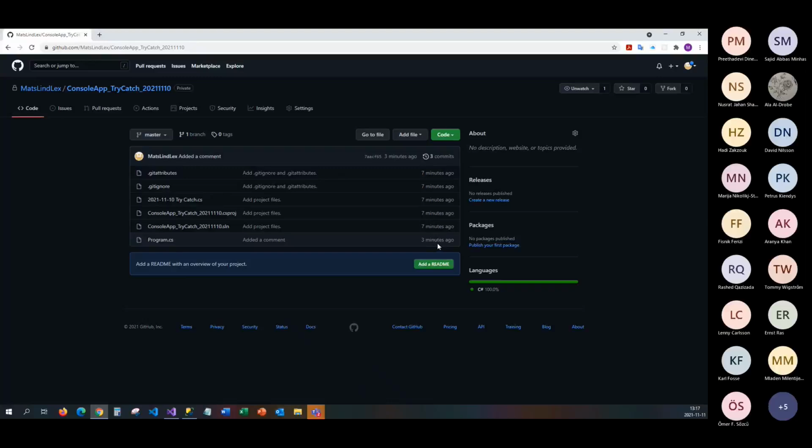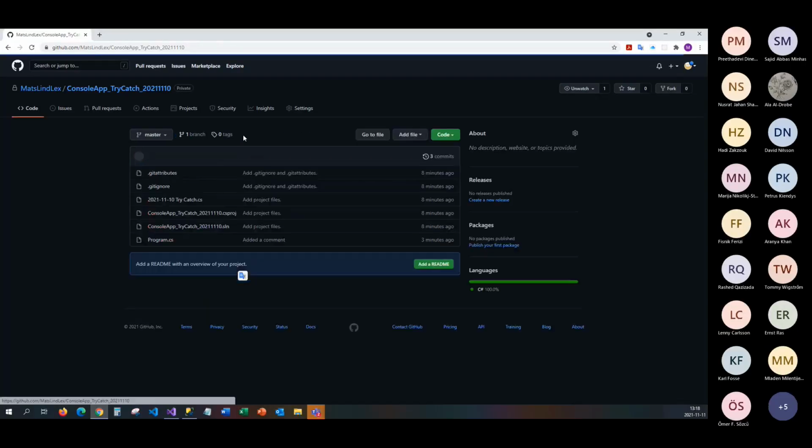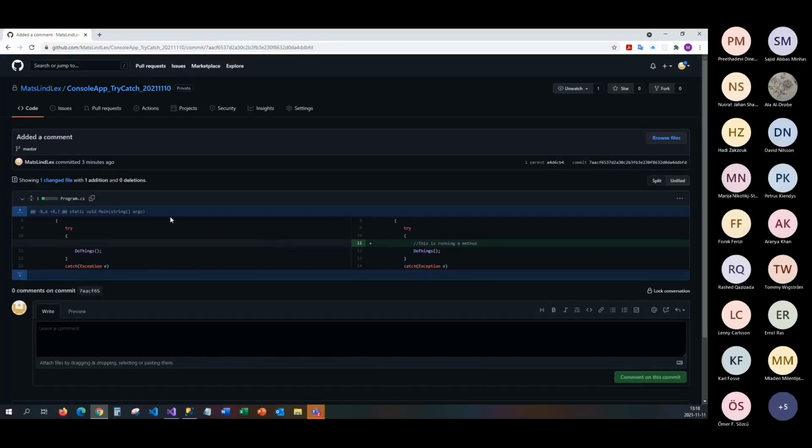So you will see that this program file was, that the change was 3 minutes ago. So let's see what it's saying. So this is now having my comment here. So this is the latest code now. So you could also see it here, added a comment. That was the message I did write in the commit. So if I press on this one, I will also see the difference. What's happened? This is the old code, and this is my new code.